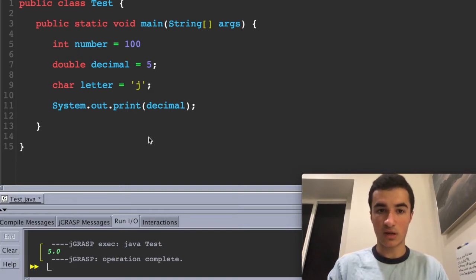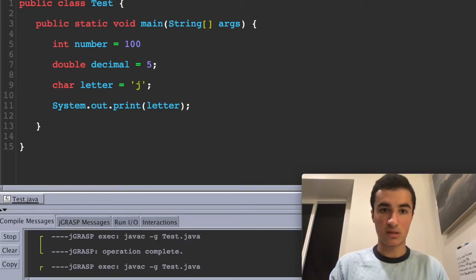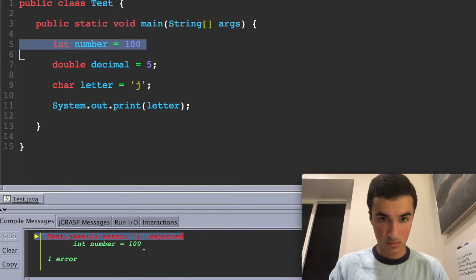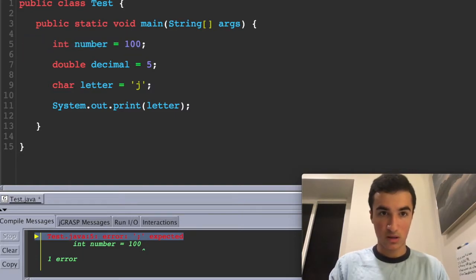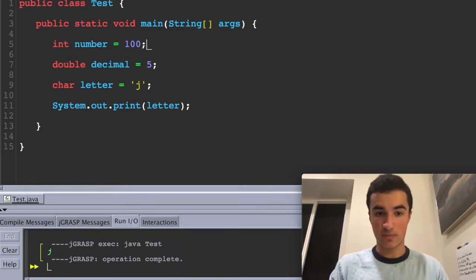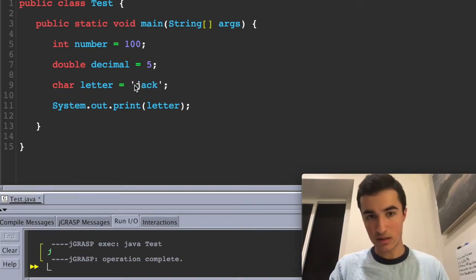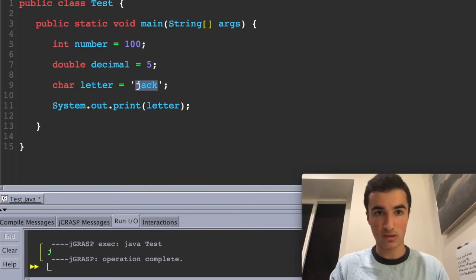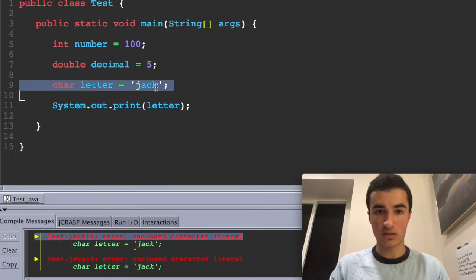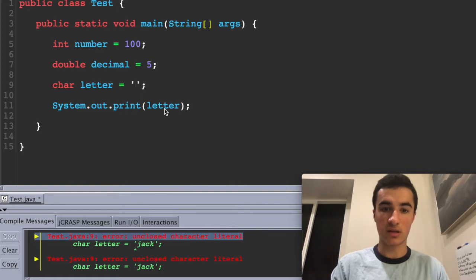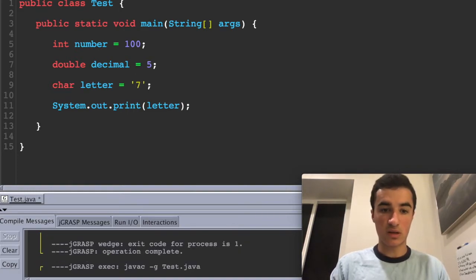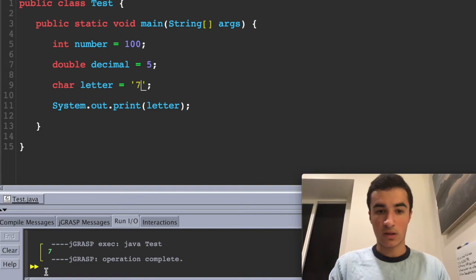And then we could print out this char, so we go system.out.print letter. And then we'll see that this prints out. Oh, oops. And you'll see that this prints out J, like that. But if I were to put Jack into this char, you could already see that there's a problem right here. And if I were to print it out, there would be an error because char can only be one single letter or number. You could put 7 in there, and it'll print out a 7, just like that.